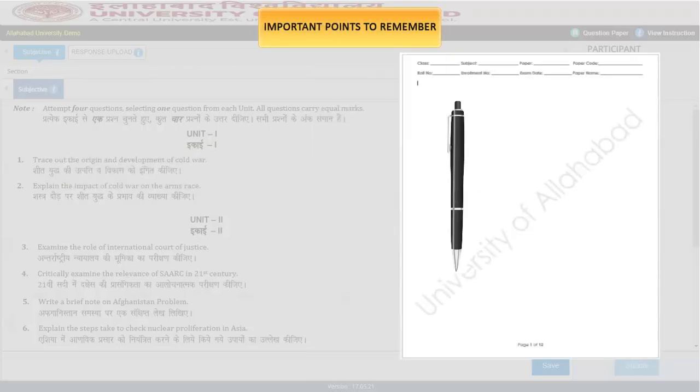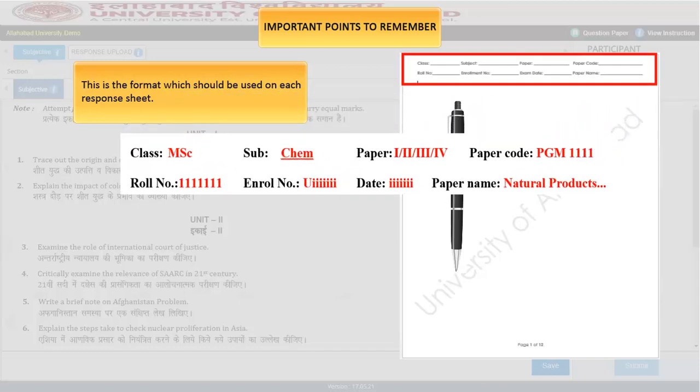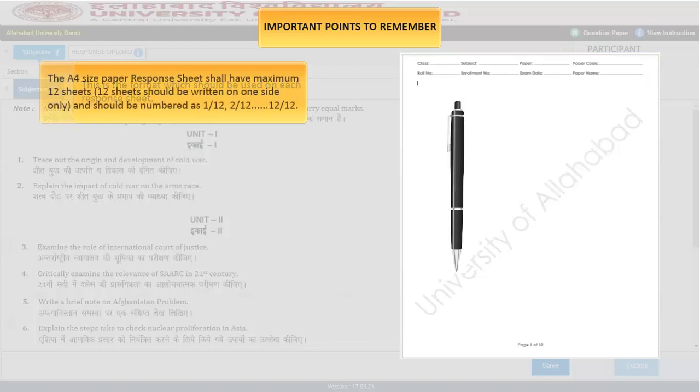Important points to remember: a new question should be started from a new page, response sheet. This is the format which should be used on each response sheet. The A4 size paper response sheet shall have a maximum of 12 sheets. The 12 sheets should be written on one side only, and should be numbered as page 1 of 12, 2 of 12, till 12 of 12.